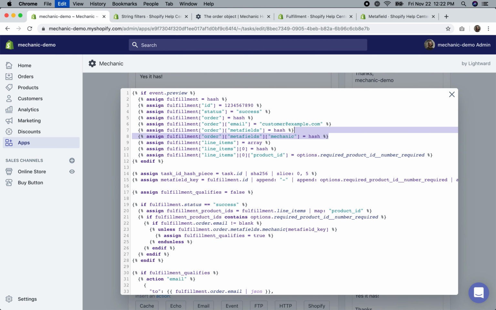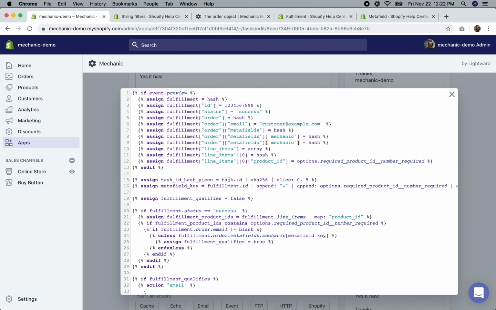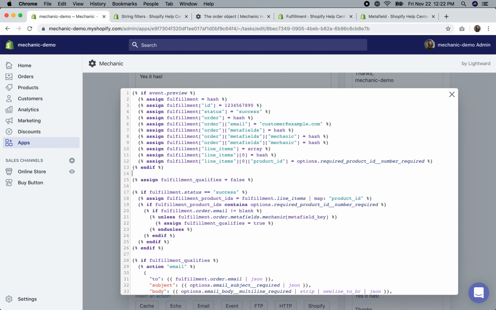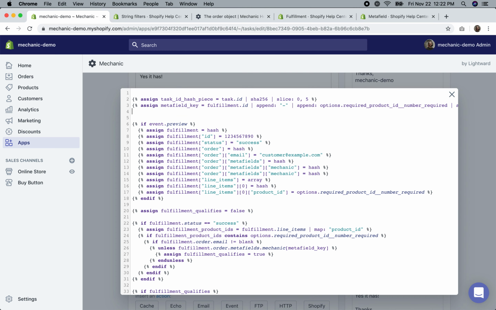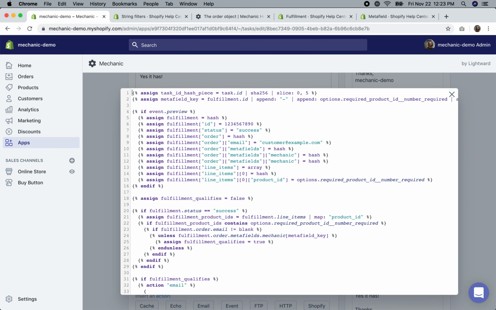And mechanic is also going to be a hash. And the meta field key, I need to use the meta field key variable, so I don't love doing this, but I guess it kind of makes sense to put constants at the very top anyway, before you do anything logical or conditional, as in the case of this thing right here. So now we have our meta field, our key.